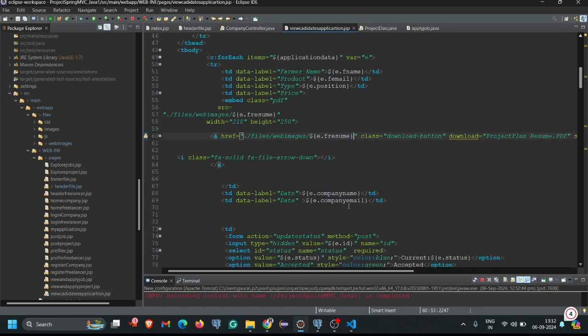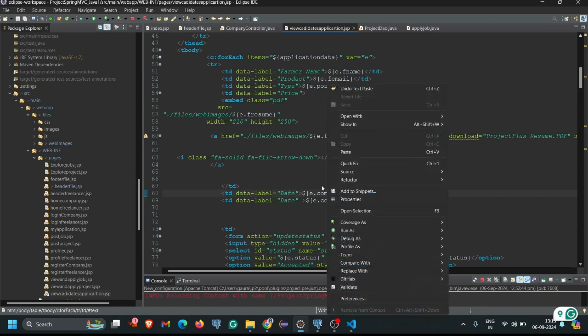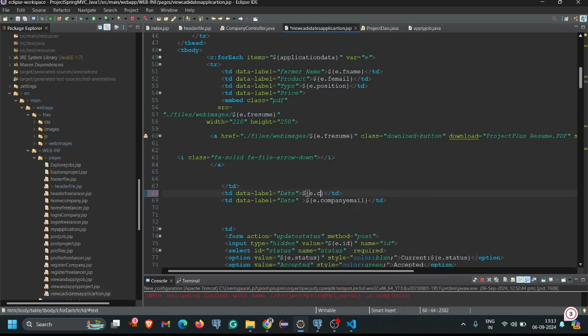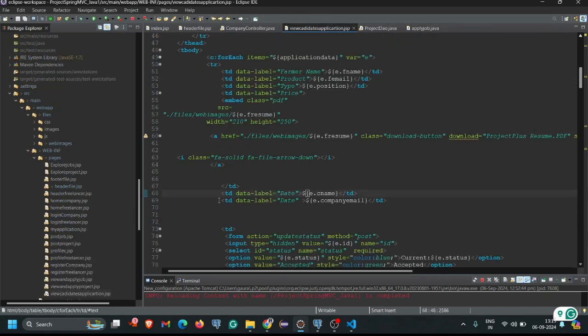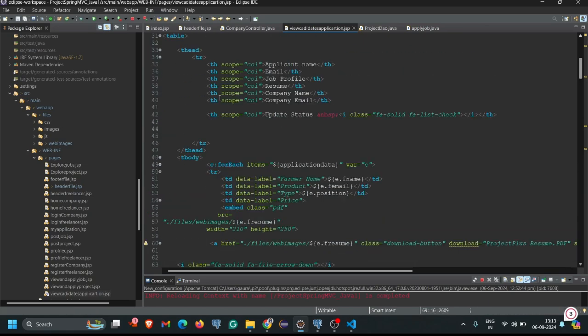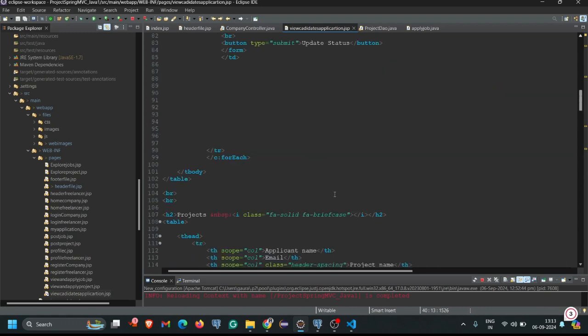Then there is a company name, which in our case is C name, so I'm writing C name. And I think we don't take a C email. Here you can see we haven't taken a C email, so we simply remove this td from here, since we don't need to show that. From the th I'm also removing the company email. Now e.status is as it is and update status is as it is.